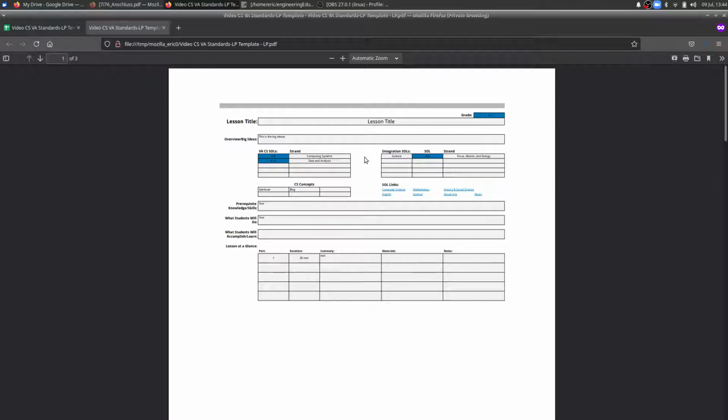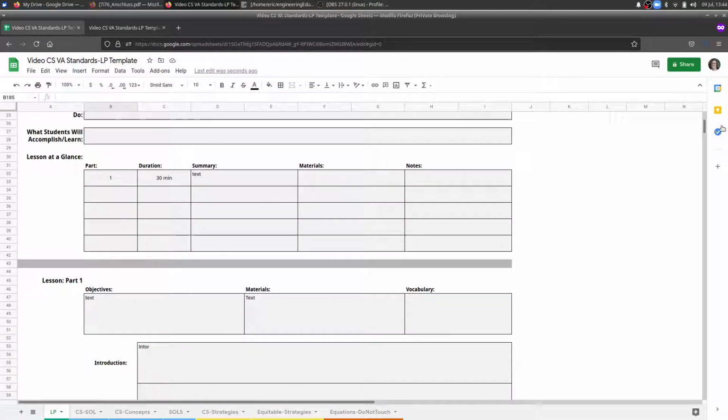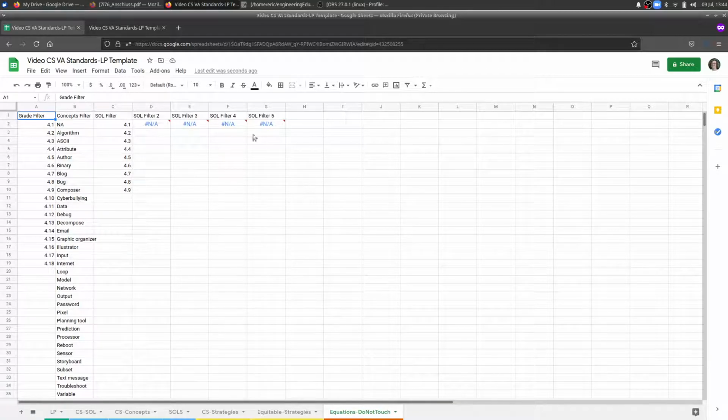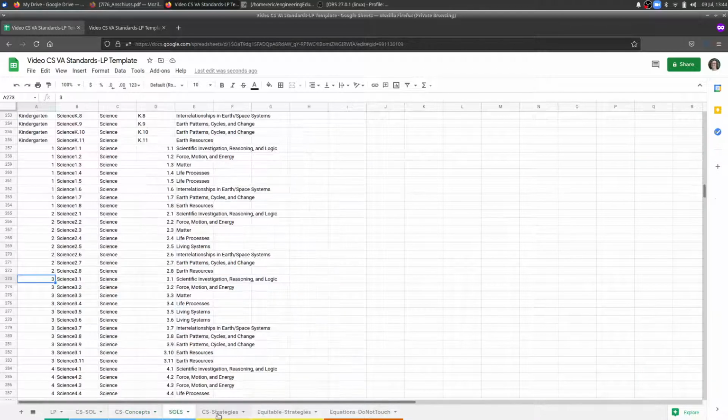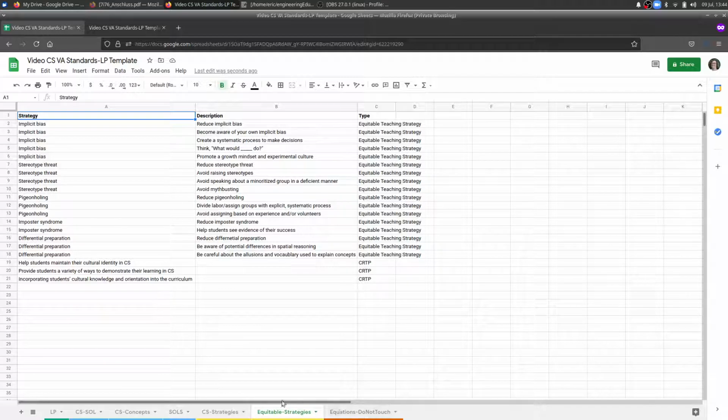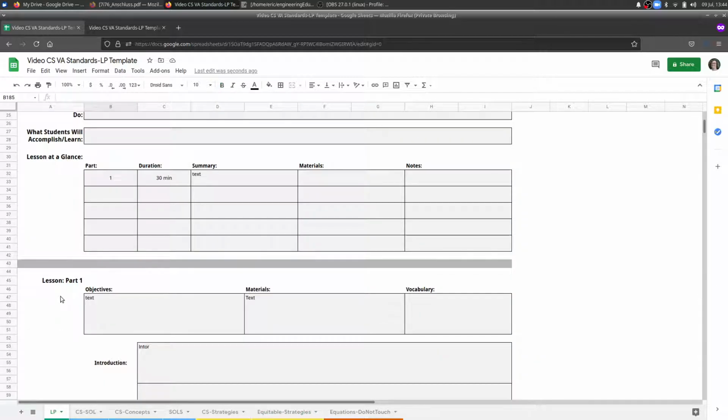Hopefully this helps and gets you started. A couple caveats: try not to click anything in here. This will autofill when you start putting your drop downs in. So try to leave this last tab, equations, do not touch, alone, because that will change when you edit stuff. Okay, any of the information you need can be pulled through in these bottom tabs as well. Hopefully that helps. And if you have any questions, feel free to reach out.